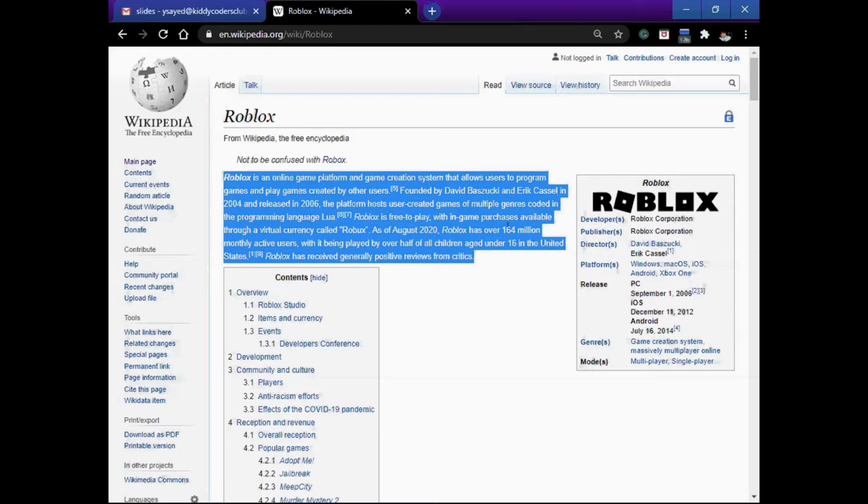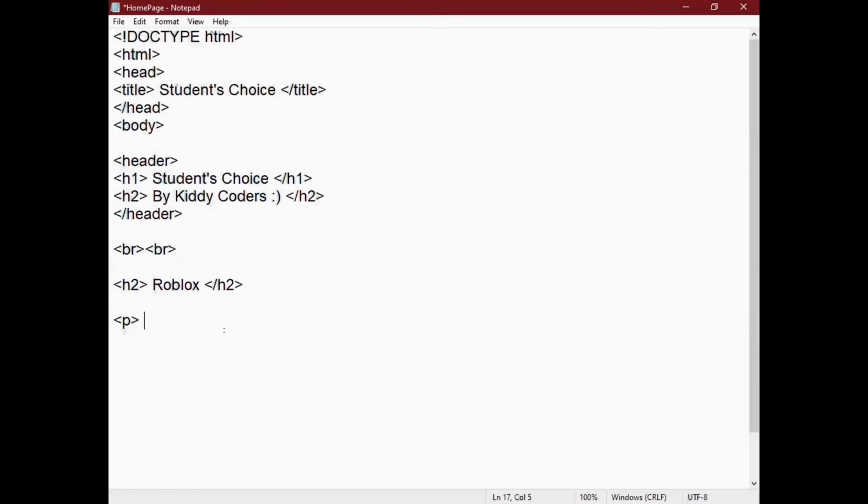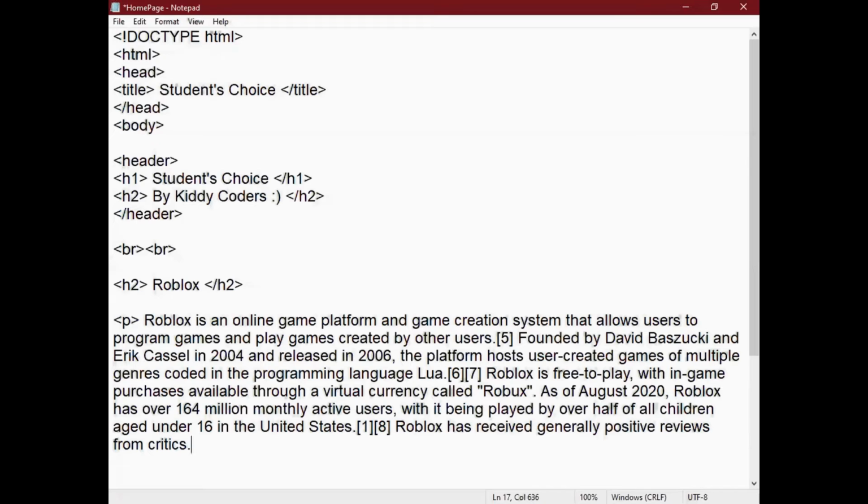Good. I just copied the whole paragraph. I'll come back here to my code and I will paste it. Pretty simple, right? Copy paste and close the paragraph. Don't forget to close the paragraph. Once you open a paragraph, you need to close it. You open the paragraph, you close it. You open it, you close it. Good. And save it.